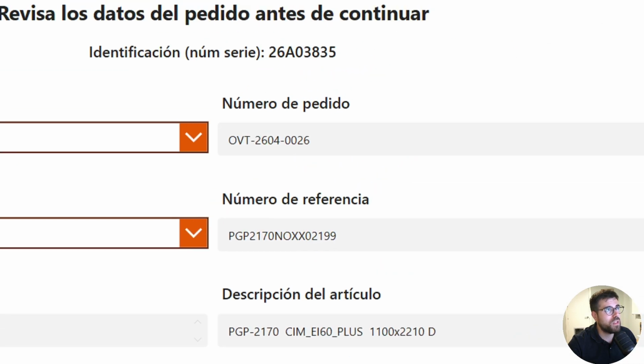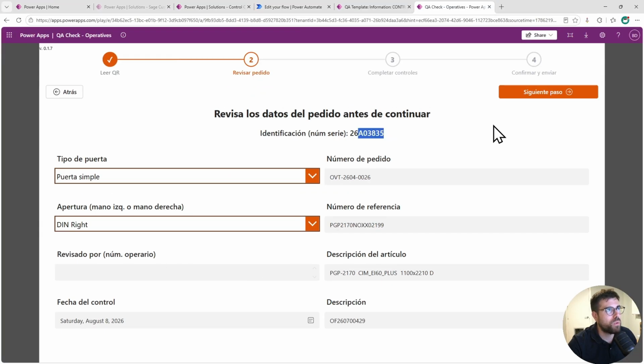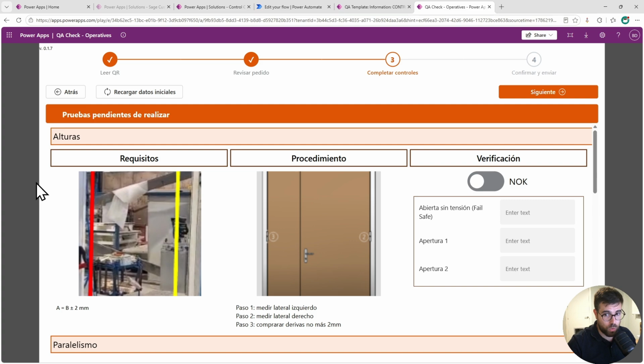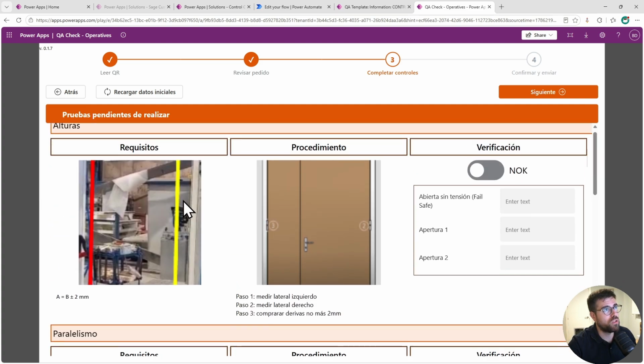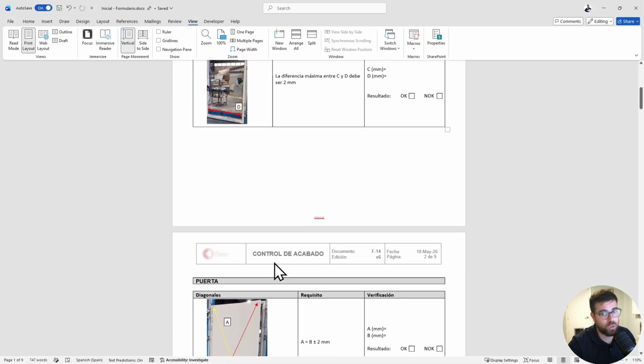So we select automatically also the type of template that we're going to use, click next, and then we see that this information is already here: this is the order number, the reference, the serial number, whatever it is. And then, okay, let's see that everything is good. Click next, and basically here what we're going to do is follow along and complete the information. This is basically the information that we have from the Word document.